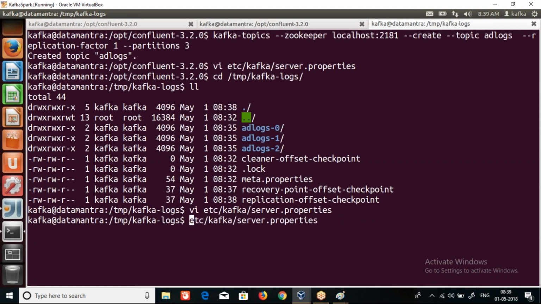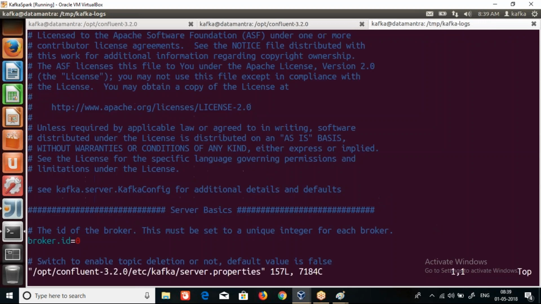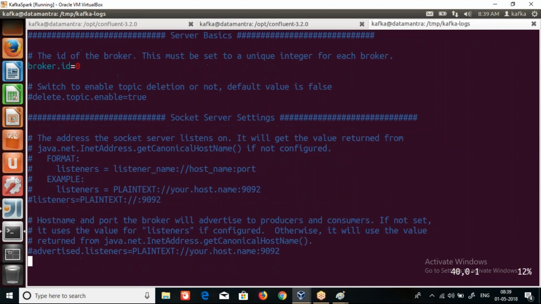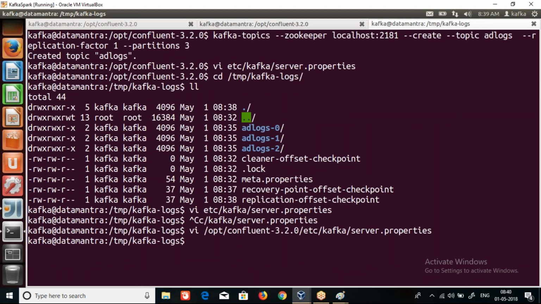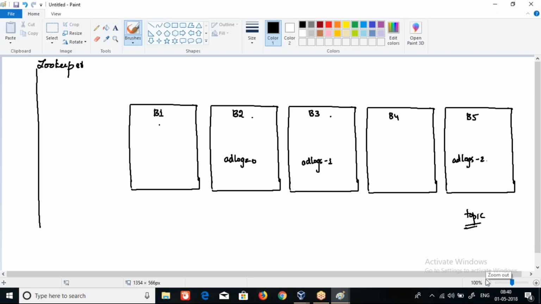Anyway, we have already seen that, right? etc kafka server dot properties. So whatever path is given here, inside this path, directories will be created for each topic. If the topic name is addlogs, directories will be created by the name addlogs, and based on how many partitions we specify, those many suffixes will be added: 0, 1, 2. So three partitions will be created, but in real time it will be in this fashion.